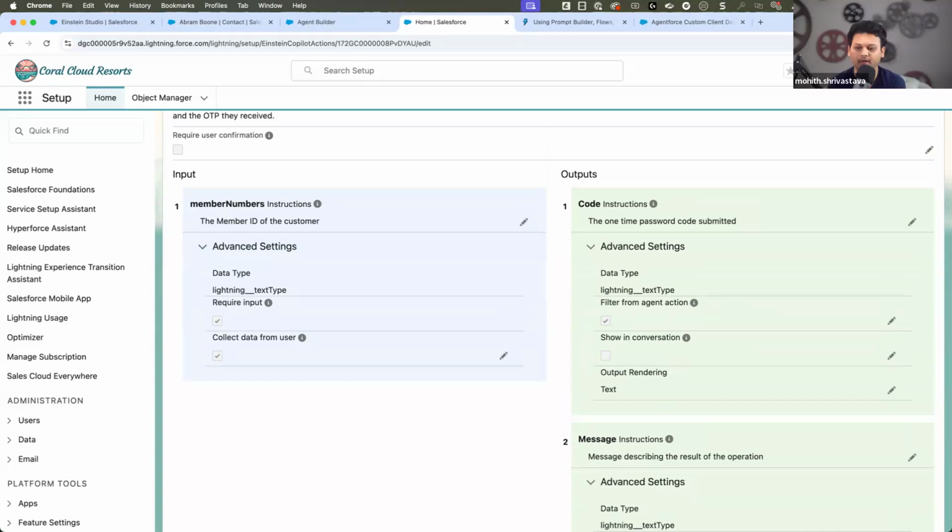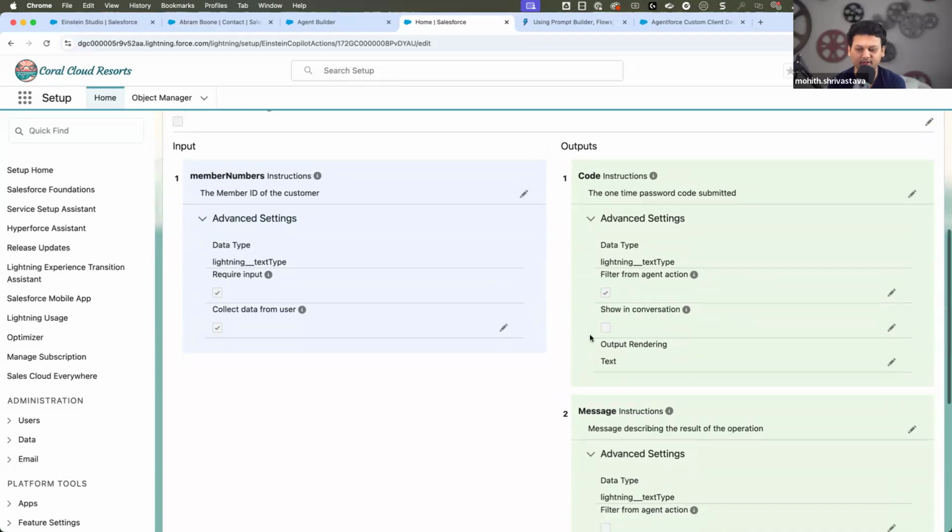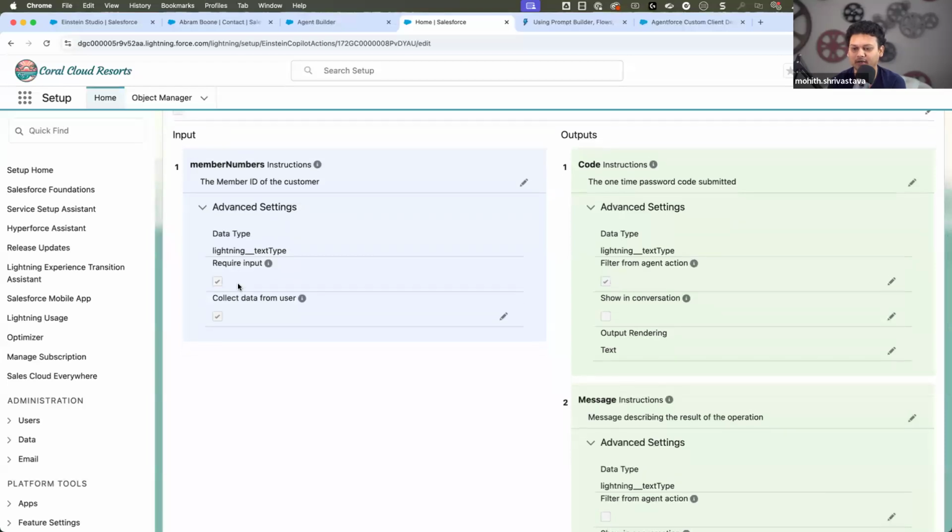Oh my God, while you are there, there is another question here. Please explain the input output instructions from Andrea. So, Andrea, those are the input parameters that your Flow or Apex or your prompt templates are expecting, and the output is what you get after the action, right? Output parameters.